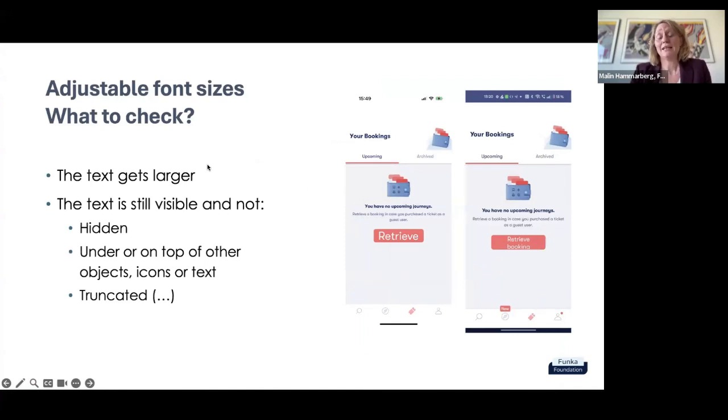If it's hidden underneath or outside of screen, if it's under or on top of other objects, so it's hard to read the text, or if the text is truncated. So all this you need to check after you have increased the font size. And if any of this happens, it should be fixed.